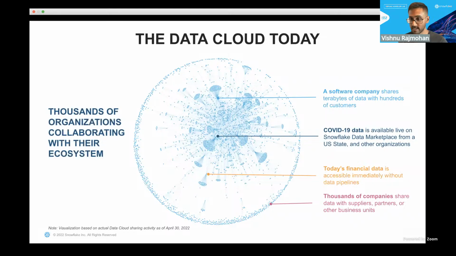A good example is COVID-19 data or weather data, even, that's available in the marketplace that a bunch of other companies might be tapping into. What you see on the periphery of the sphere could be companies, organizations that are sharing data just amongst business units within organizations, or across suppliers or across partners that are geographically close to one another. Now, that is a good representation of the data cloud. Obviously, if you looked at what that looks like now, that's going to be much more complicated than what you see on the screen there. So to simplify and tone things down, I've got an illustration from a couple of years back.